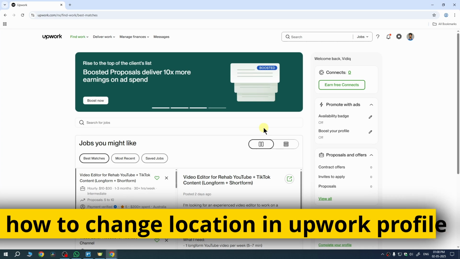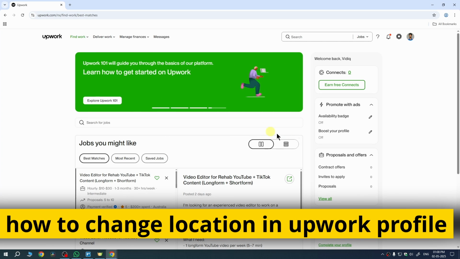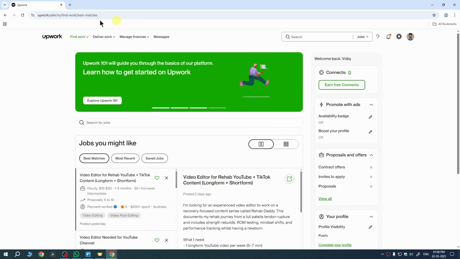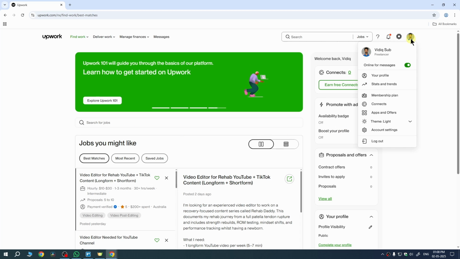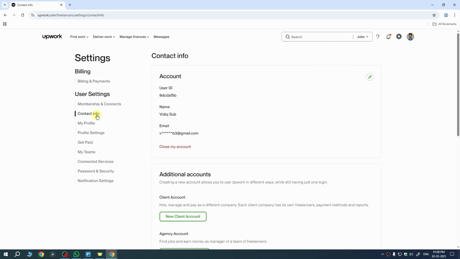In this quick video, I am going to show you how to change location in Upwork profile. So first of all, log in with your credentials on Upwork. Once you are logged in here, click on your profile icon at the top right corner. Once you click on it, now go to account settings and here make sure to select contact info.